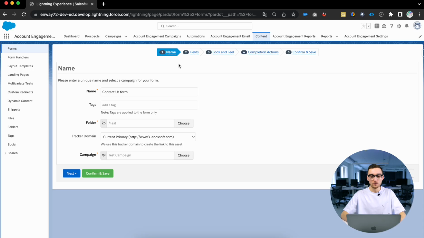Now, let's have a look at how you can create a Pardot form. Setting up and maintaining Pardot forms is easy, thanks to the user-friendly form builder. You can choose which fields prospects must complete, determine what actions Pardot should take upon form submission, and then place the form on your website or landing page. If you want to create a form, just navigate to the Content tab. After clicking on the Add Form button, you can see that creating a form is divided into steps.